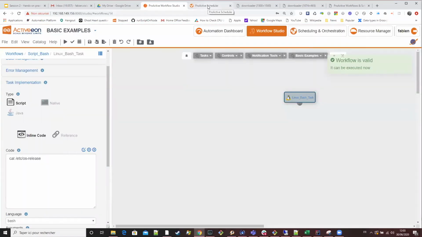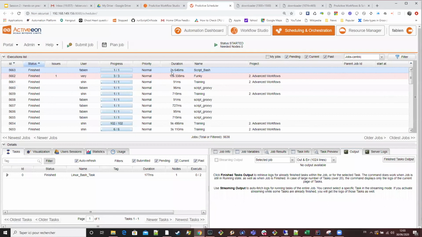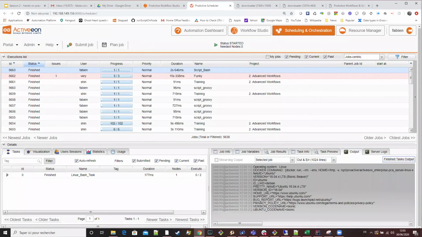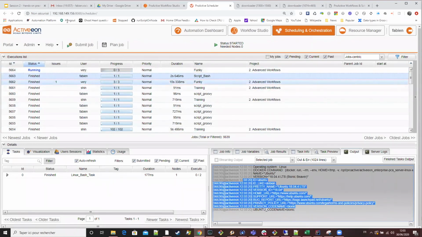So when I run this, it goes very fast. It's because the Docker container has been already built and downloaded, but normally it takes some time to download the Docker container. And if I run this, I can see here that I'm running on Ubuntu. Which is different from the node because the node is running on CentOS 7. So I can show that this task was actually run inside a Docker container on a specific environment.